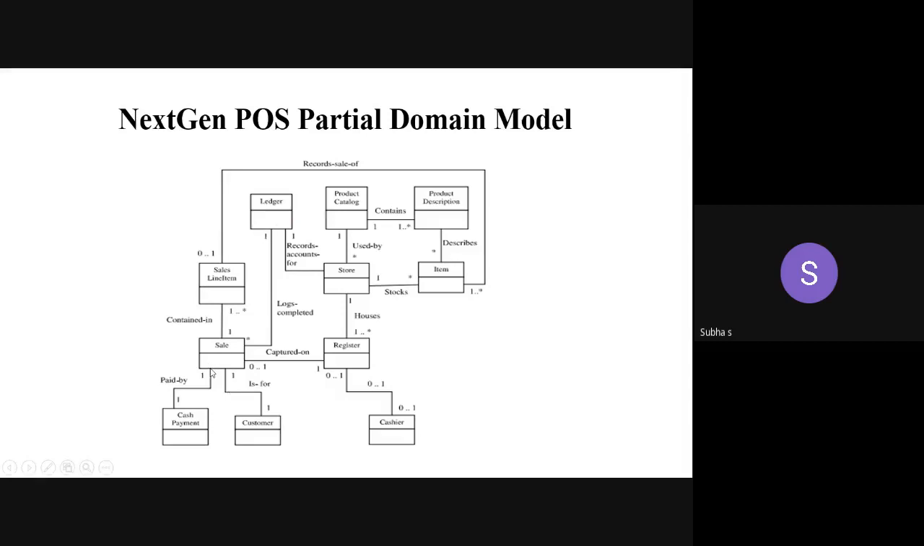Similarly, a sale. One sale paid by whom? One sale paid by cash payment. Who is paying? One sale is for one customer. One sale means one particular transaction. That is applicable for one customer only. Similarly, how many payments? One payment. Here I have mentioned cash payment.